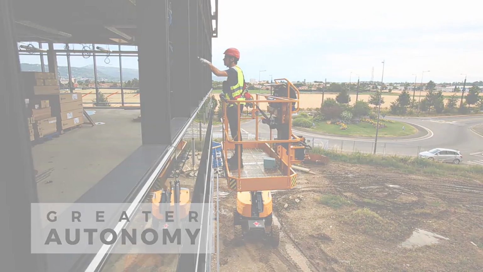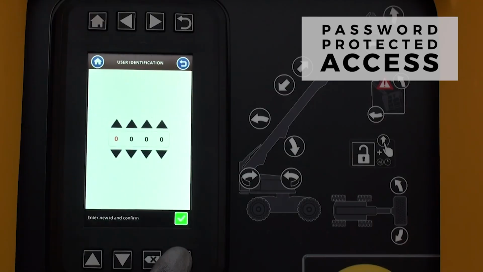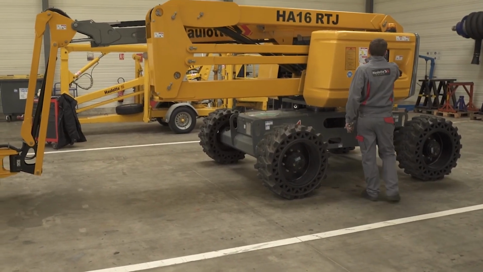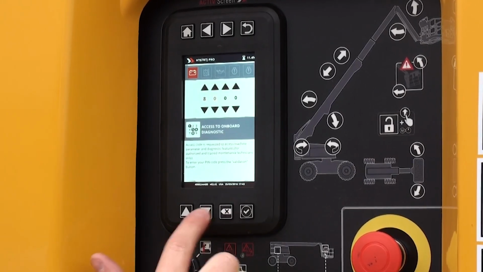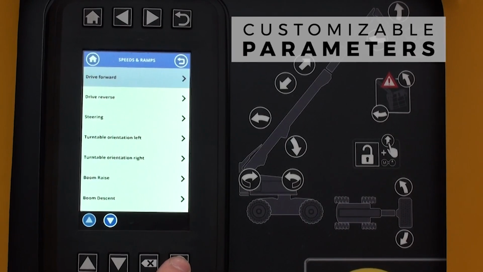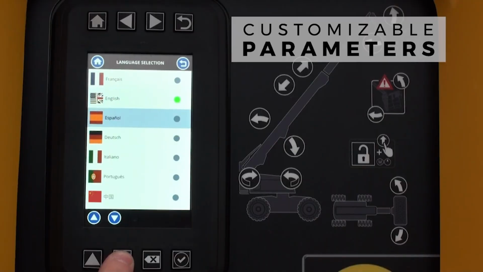maximum uptime. With Haulotte Activ'Screen, prevent unauthorized use of your machines. Only individuals with the correct startup code can use the boom. Technicians are provided with a special code to access advanced diagnostics and maintenance functions. Technicians can also customize extensive operating parameters, such as speed of movement and interface language.